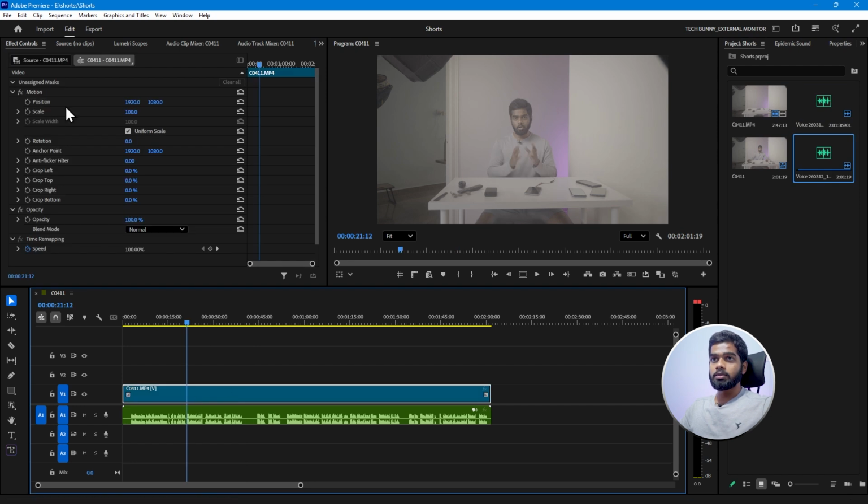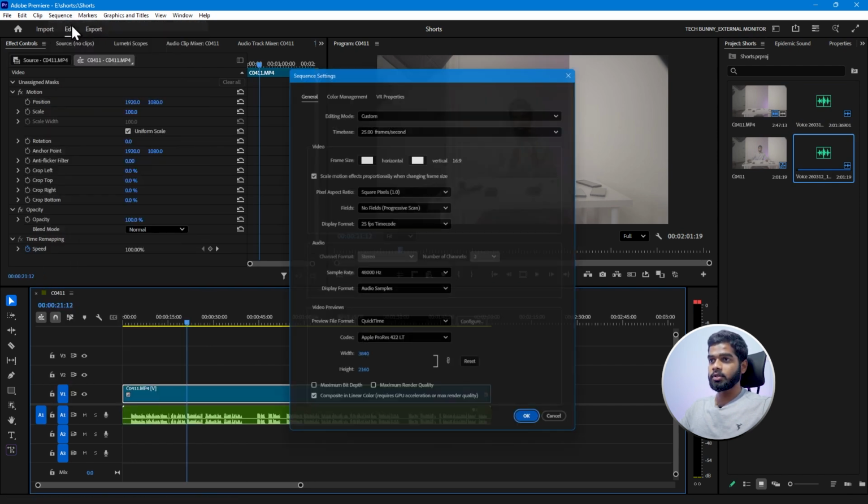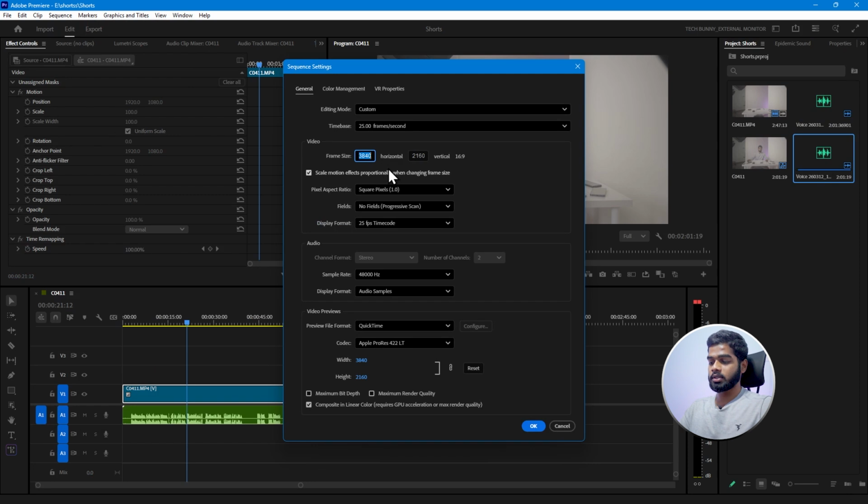Now what I do is I go to the sequence, then sequence settings, and change the frame size. For short form content, I'm using HD only. Since this video is recorded in 4K, I can scale it and zoom it and use it for different purposes. So 1080 by 1920. You can even see here the format 9 by 16.